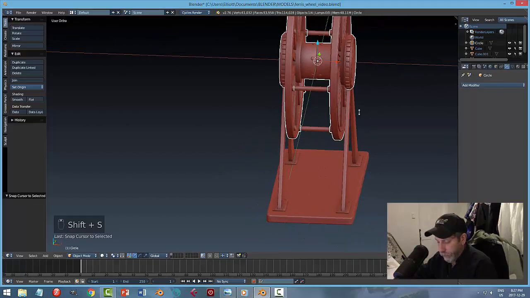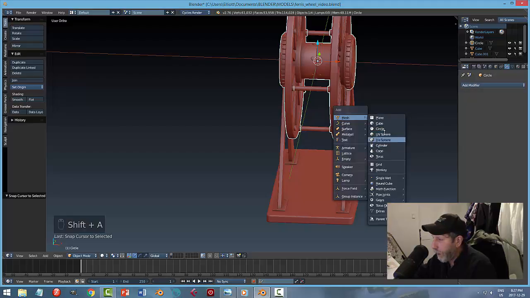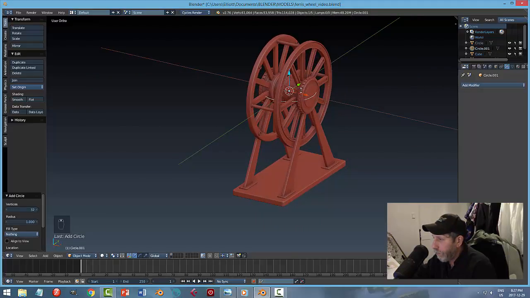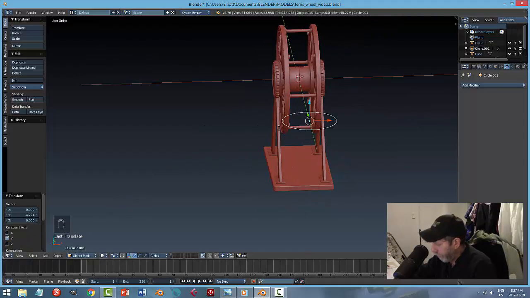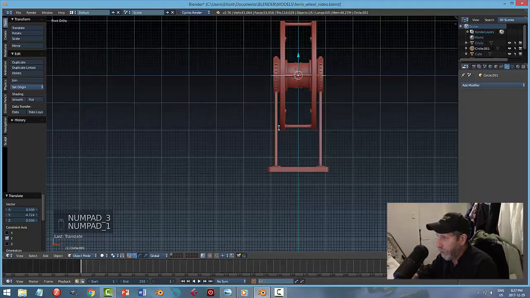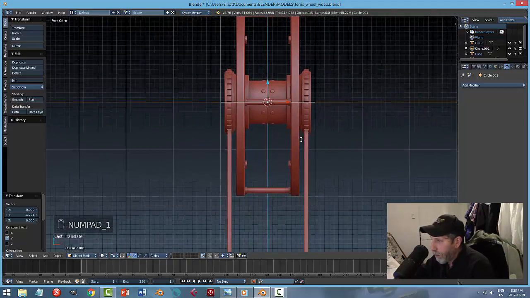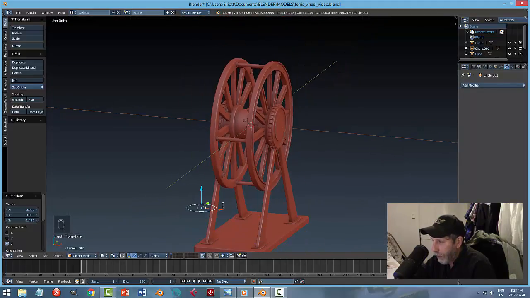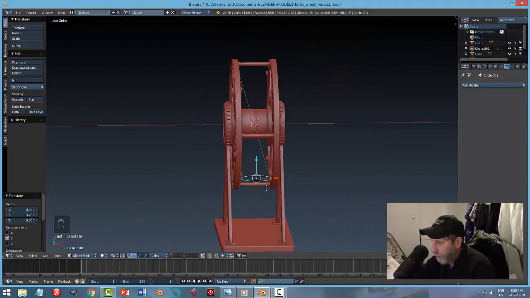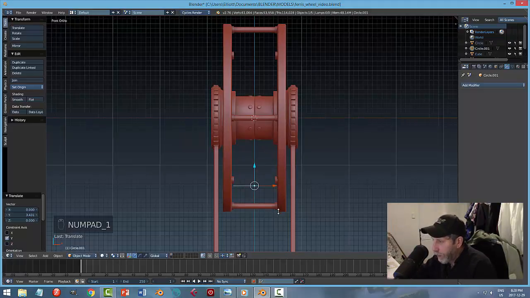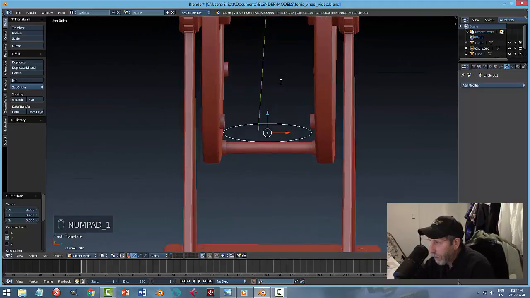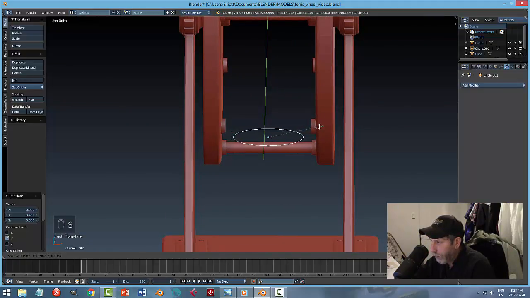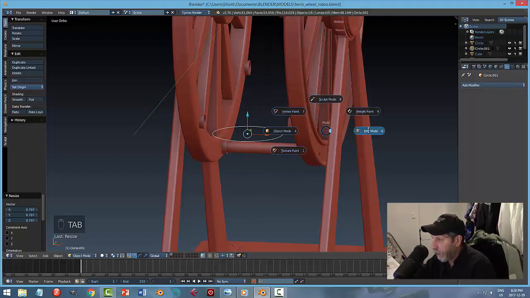Cursor to selected. Okay, so what do I want to do? Let's bring in a circle. Let's bring it out. But look, let's look at the approximate size of this. Let's just scale it. I'll bring it down. Imagine it's going to attach. Actually, I'll bring it a little bit under there. It's going to attach to those guys. Scale it a bit smaller. We'll try that.